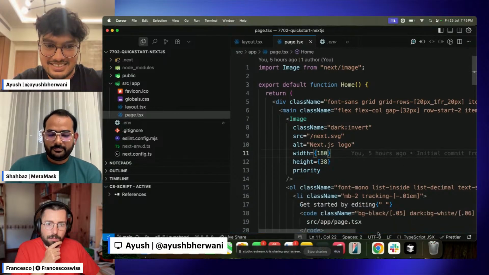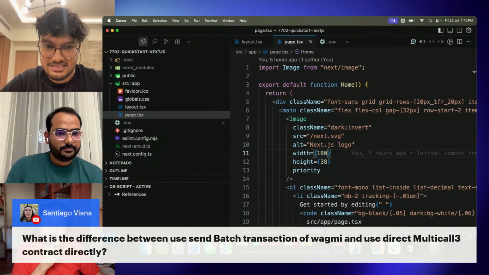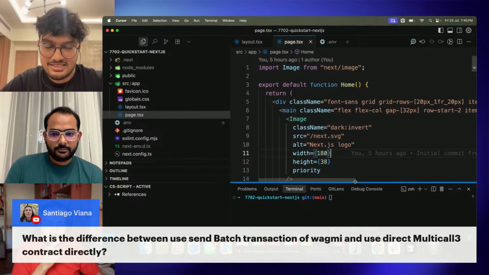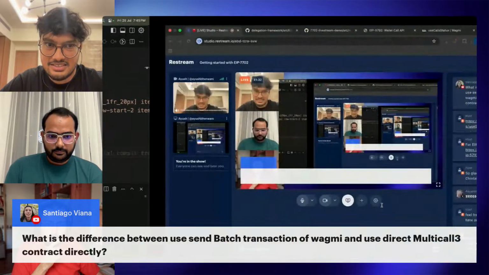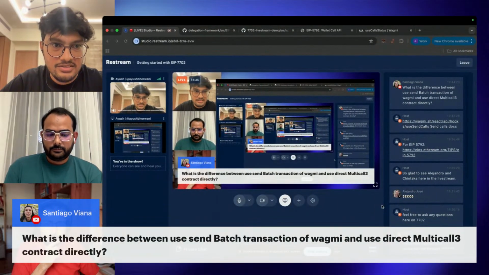Oh, by the way, we have a question here from Santiago. If you want to respond to that: what's the difference between send transaction of Wagmi and using the multi-call 3 contract directly?